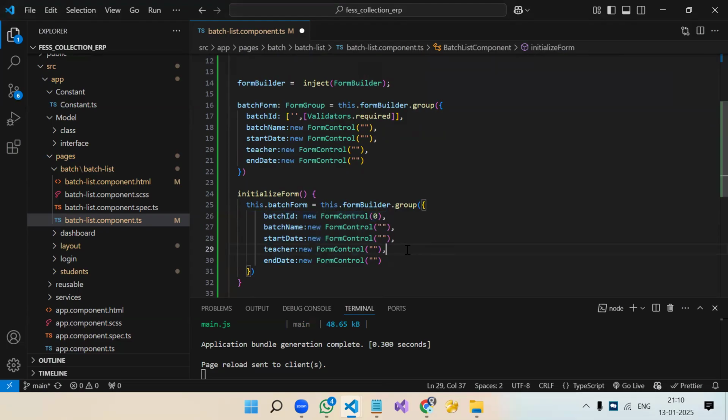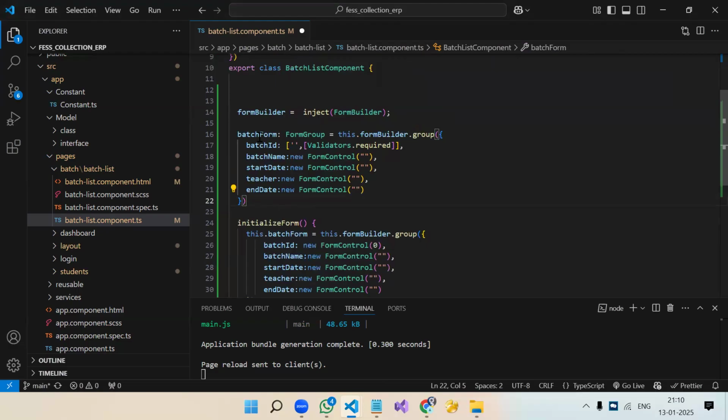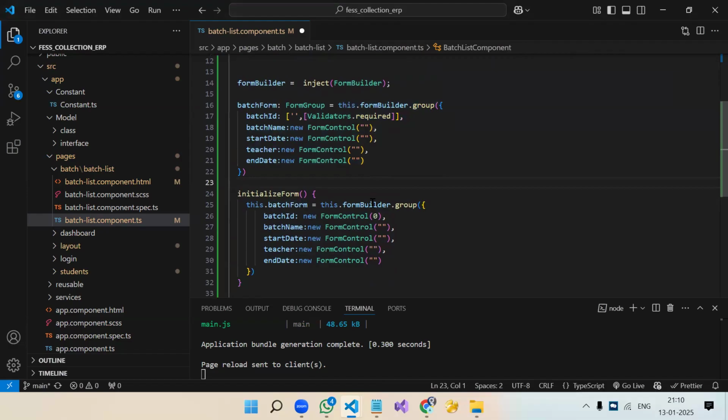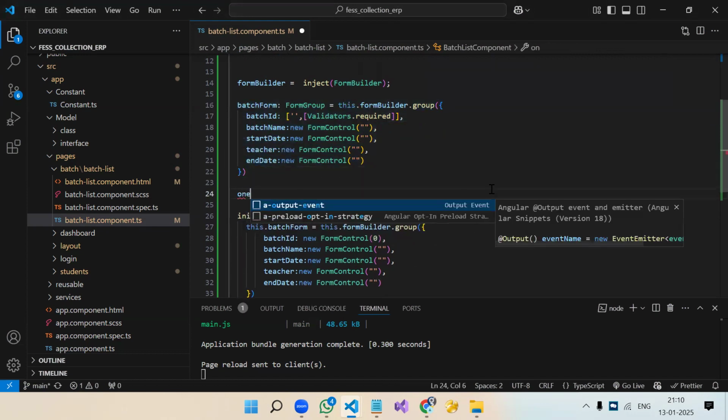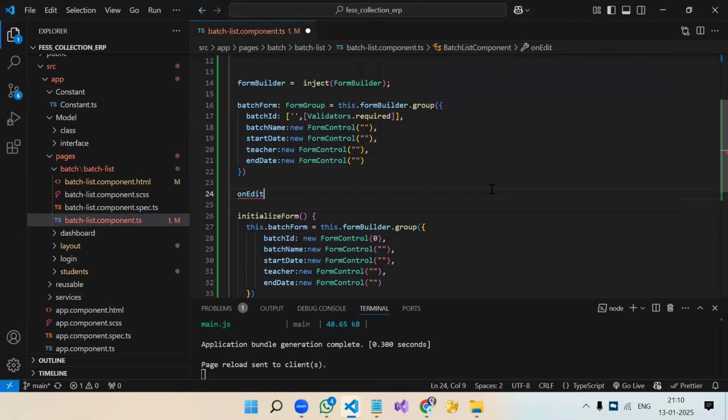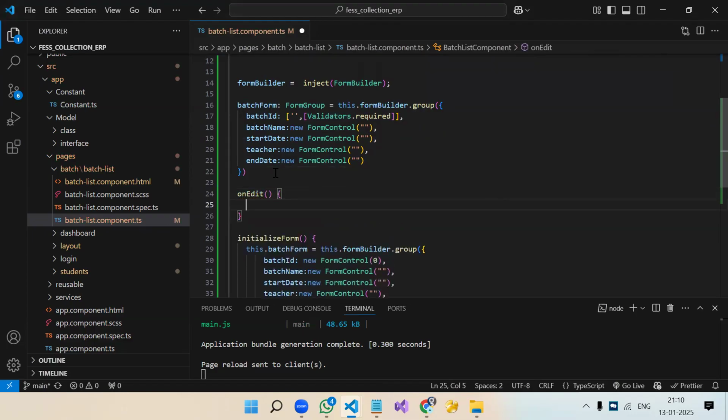Okay. So, coming back to our point. Let's say we declare the form over here, and here only we initialize. Now on page load, your form is properly initialized. Let's say in the same component you are doing list and edit also. So on click of edit, again you need to call this. Let's say on edit, again you need to initialize this form over here. Correct?